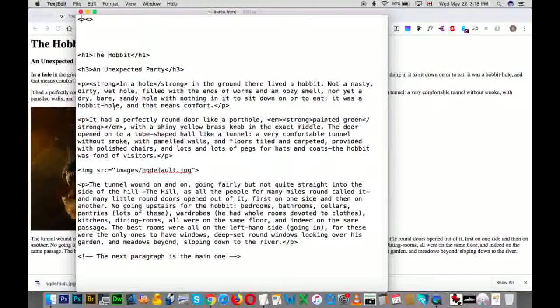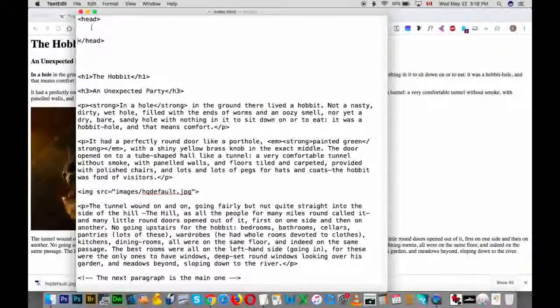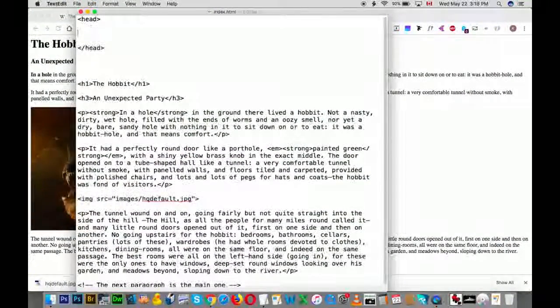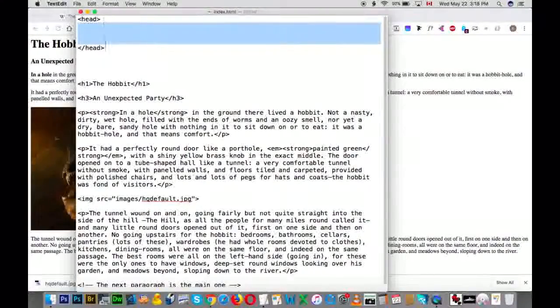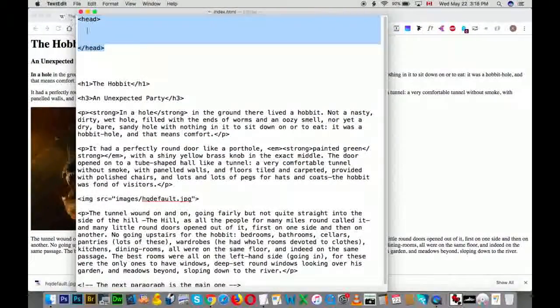And the first one, as I said, was called head. And the second, let's just finish this off, and we open that up. Now, inside of the head, what goes there? Well, nothing at all that goes inside the head tags will show up on the page. The head tags won't show up, and nothing we put inside there will show up on the page.